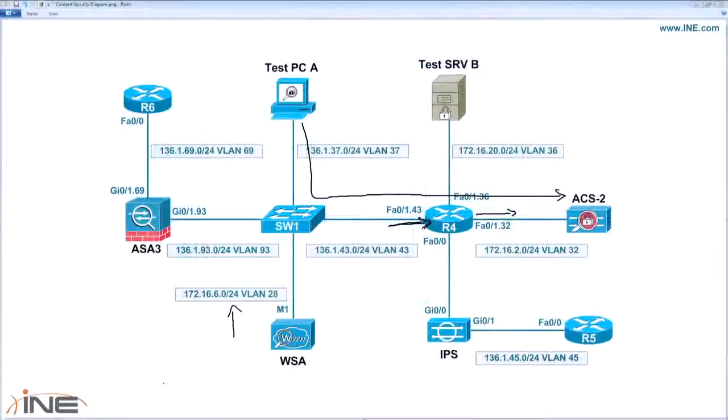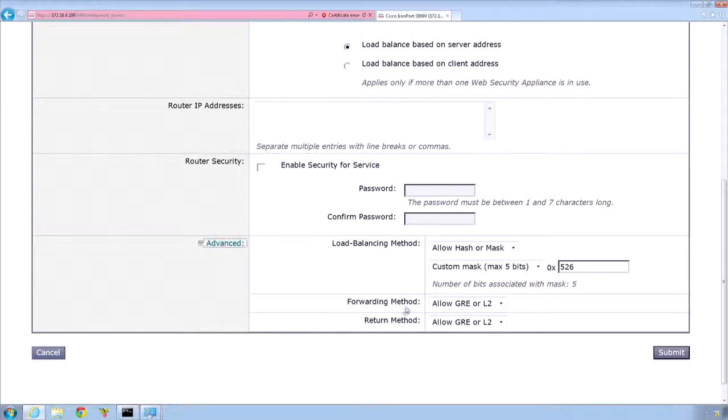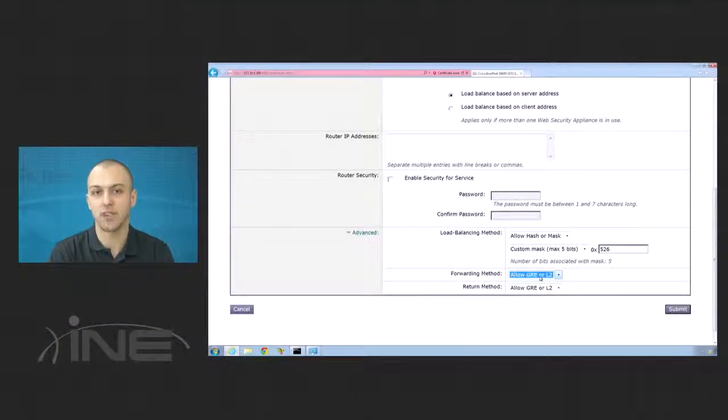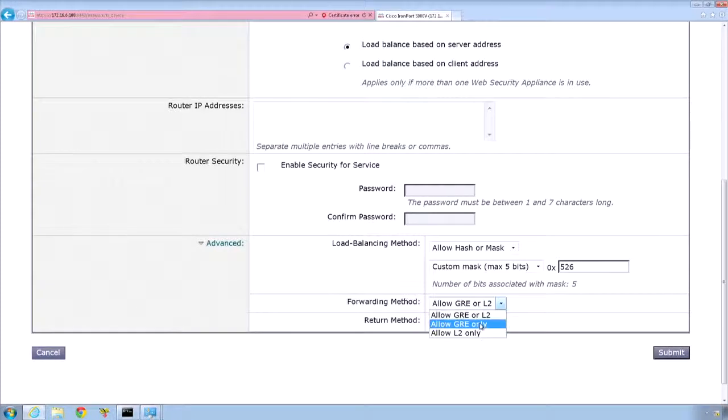Because looking back at the config here, if I leave allow GRE or layer 2, most of the time the WSA will prefer layer 2, so it will first initiate the session as layer 2, and what ends up happening is that it will not fall back to negotiating GRE. So the registration between the WCCP client, which is the WSA, and the WCCP server, which is the router, will never be successful. So that's why in this case I want to specify allow GRE only. I'm going to say allow GRE only, and the return method really doesn't matter, but I can use the same one, and I'm going to say submit.